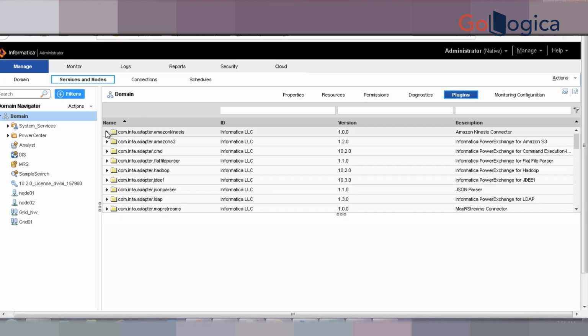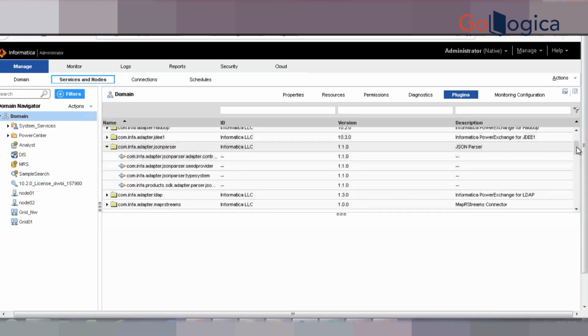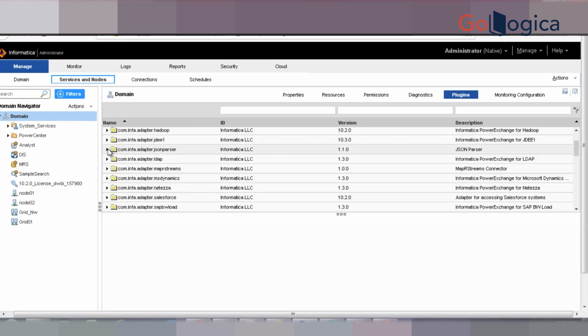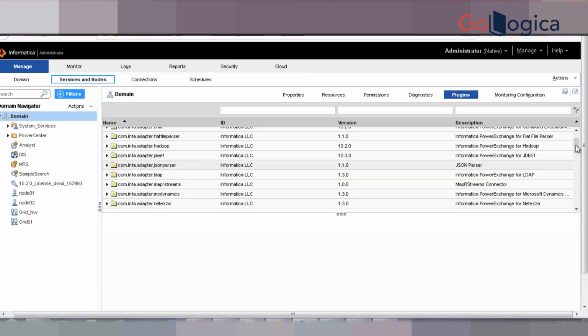That means this Power Center version can connect to Amazon Kinesis, can connect to Amazon S3, can connect to a flat file parser, can connect to Hadoop, JSON. So all these things are already available with your version, and which all licenses of these Power Exchange connectors are there, adapters plugins are available, that is also given here. So from here you can have a quick check what is supported in your license.